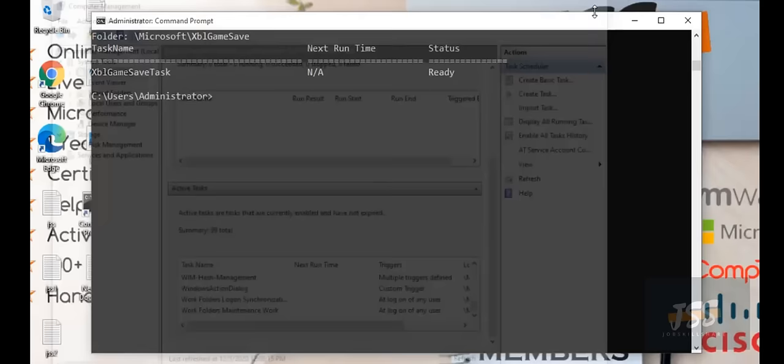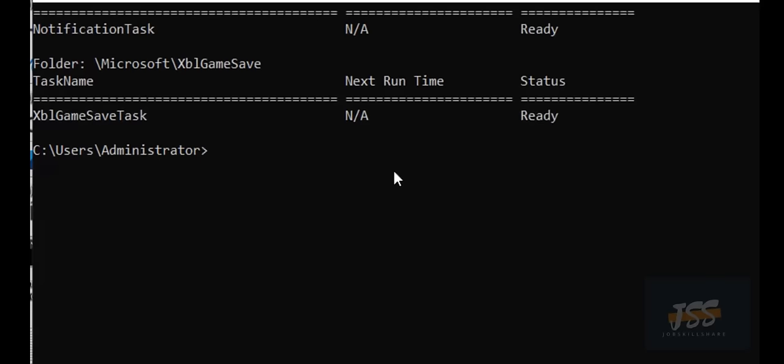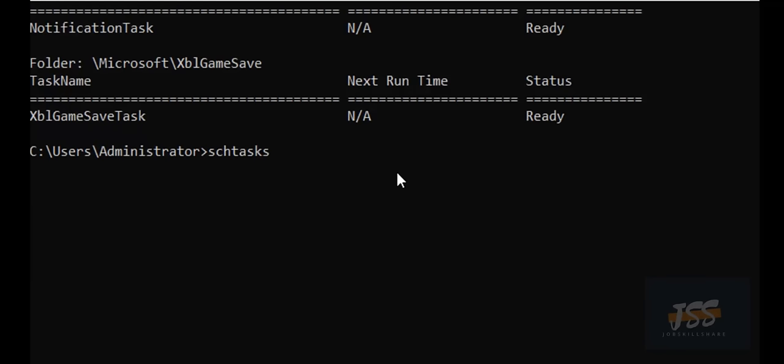But if you want to see all the tasks in the command line, you should type the command schtasks. And what if you want to create a separate file where you export all the scheduled tasks? You would write schtasks, then the greater than sign, then any name for that file, and press enter. It will export all the tasks to that directory, so you can access that file and get the list of the scheduled tasks in a separate file.